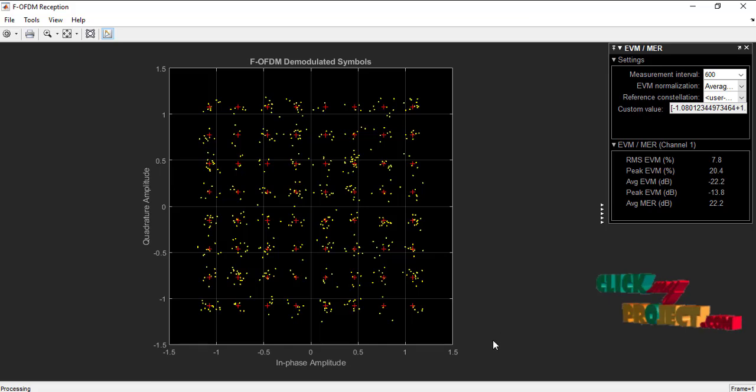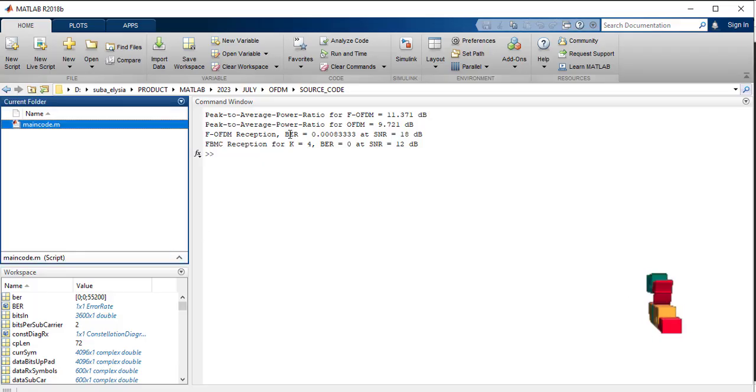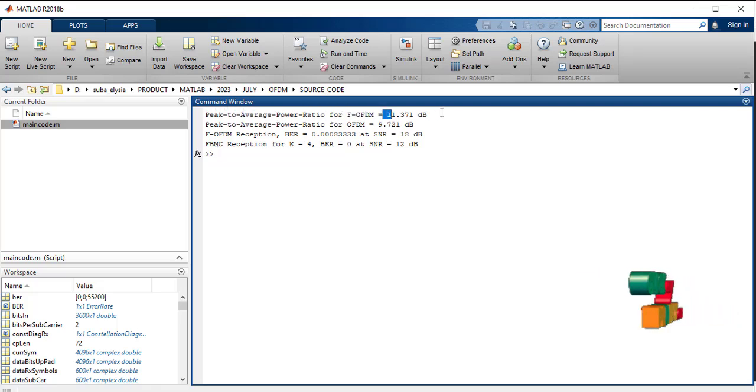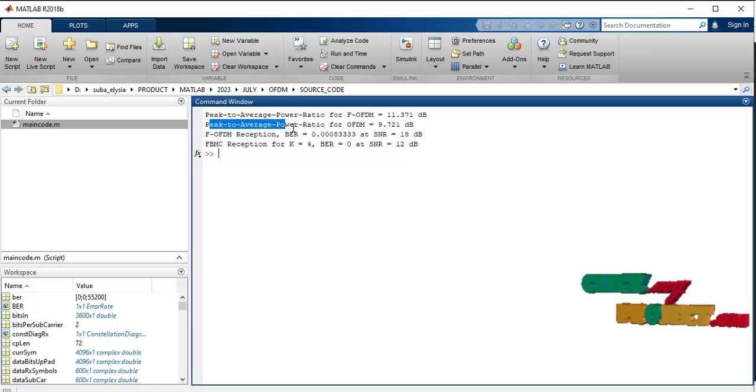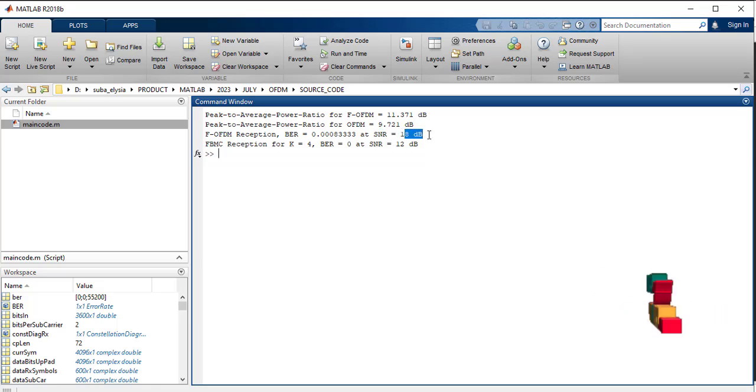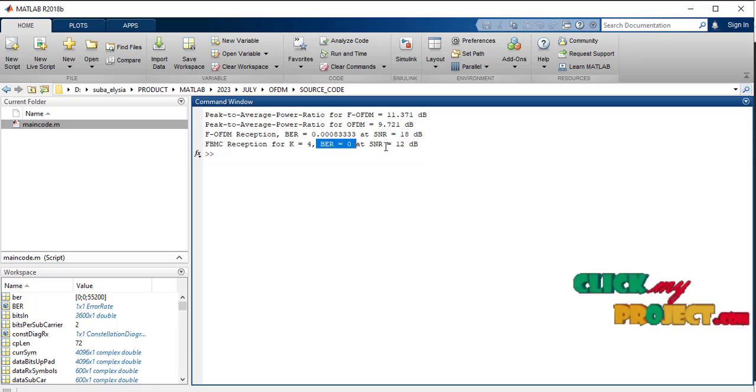And then the final one is the demodulated signal of the OFDM signal. This is with the quadrature amplitude and the in-phase amplitude. And finally, in our command window we can find the peak to average ratio for the FOFDM is 11 decibel, and normal OFDM is 9.2 decibel, and the FOFDM reception BER, bit error ratio, and SNR: the SNR is 18 decibel, and then BER is 0 at 12 decibel.